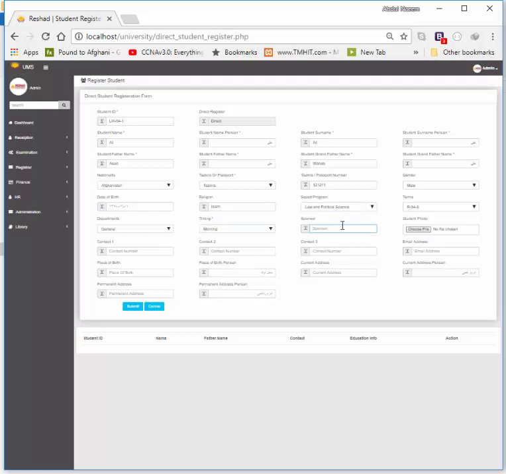Sponsored means who helped this person, he or she is studying with you. For example, if he is self-financed, then write down self. If his father is helping, then you have to write down his father. So I'm just going to add a specific phone number. You can't add just anything, you have to add a working number.